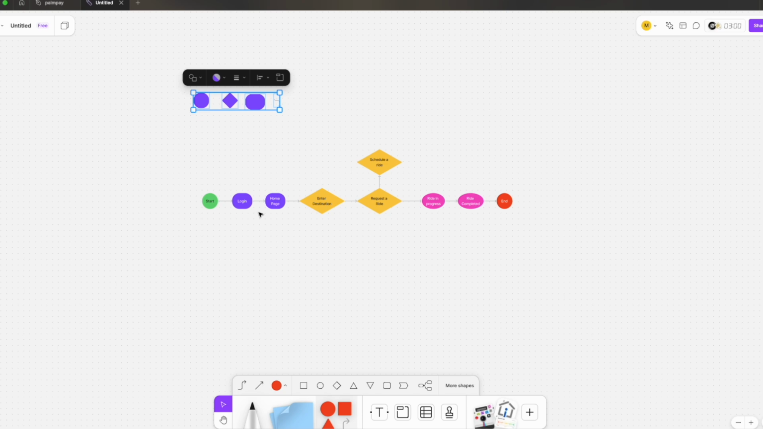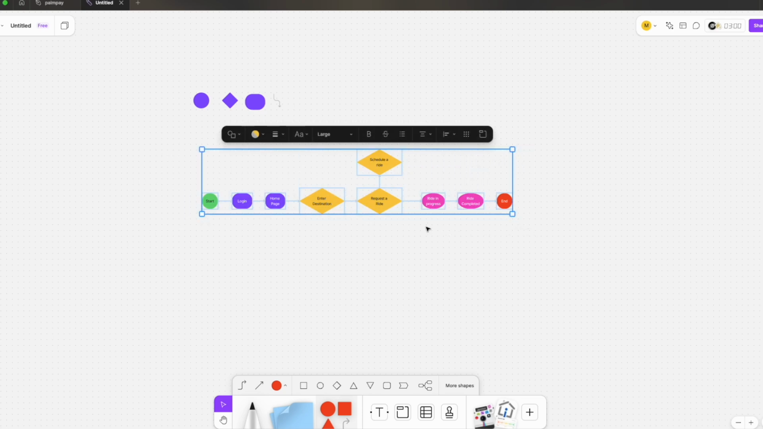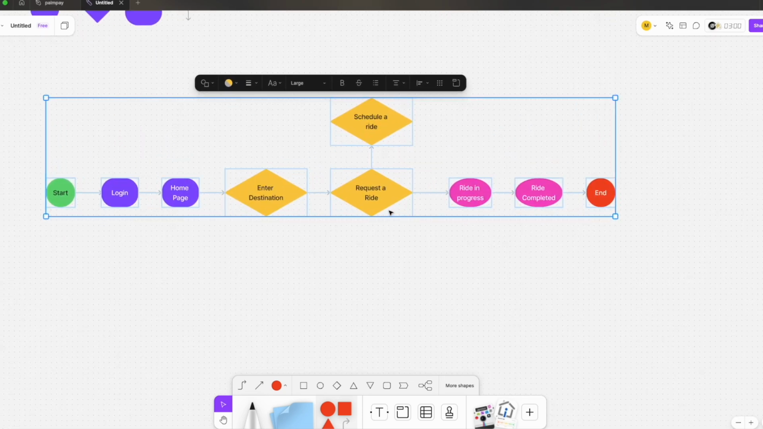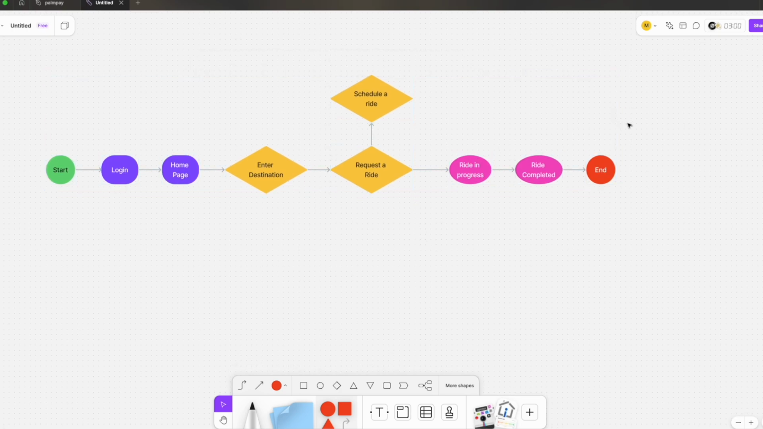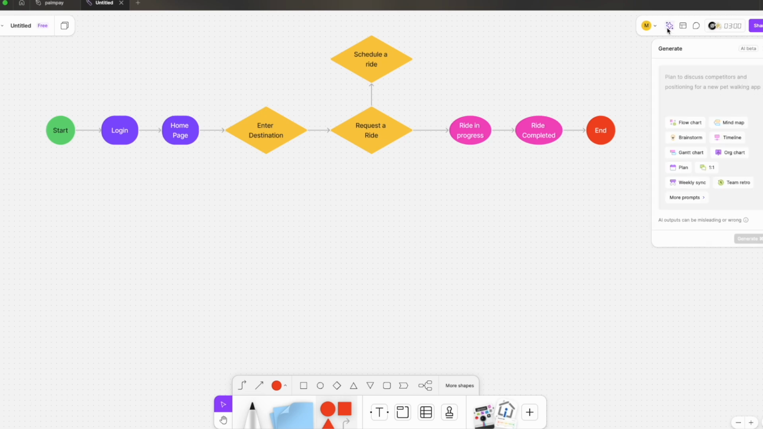So now just look at what I'm going to do here now. This is a normal user flow chart for a taxi booking application. So now I'm just going to go to the AI right here, and I'm going to generate a flow chart. I'm just going to click on the flow chart here, and I type a flow chart for taxi application and generate it. So now let's see the similarities between the one the AI makes and the one I make.